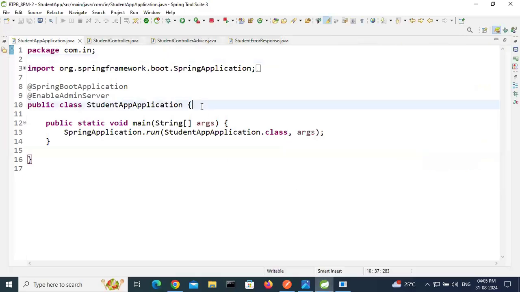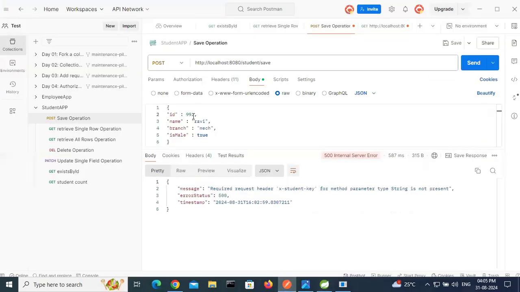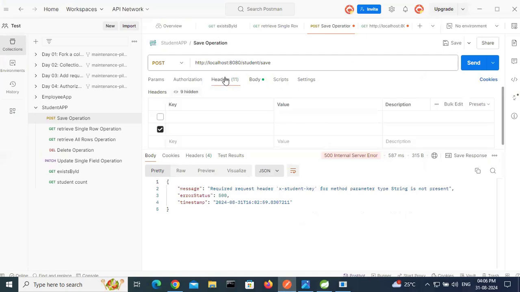So this Spring Boot application is up and running. I will try to save one record, 992. This time we are making the request header required as false, so we are saying that the request header is optional to pass.